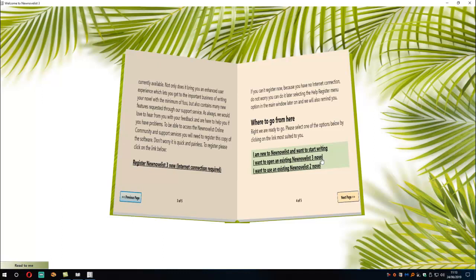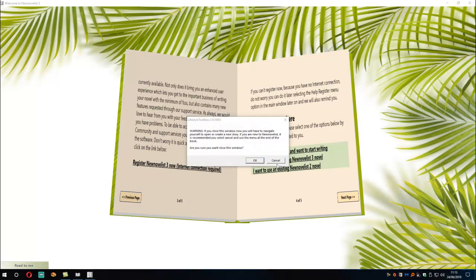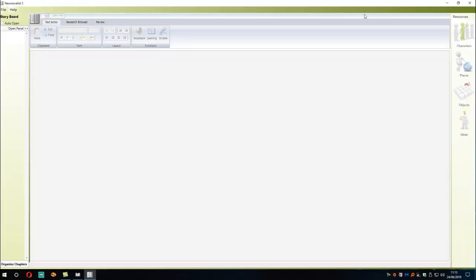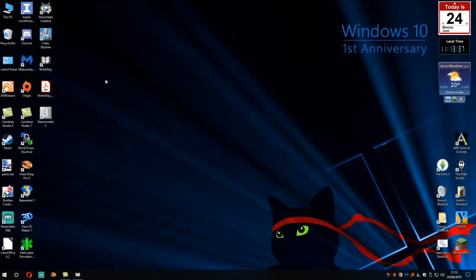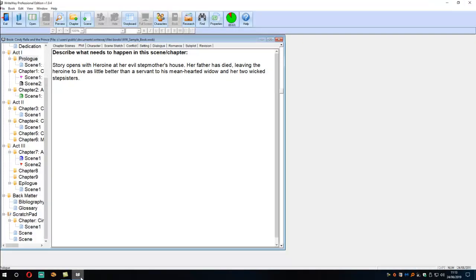Registration again. Want to open an existing novel, whatever. So it's all here. However, everything in New Novelist, not in New Novelist, in Right Way, everything in Right Way is pretty much identical. It's already running apparently. So there we are. So this is it. Let's go into this and see how it works.